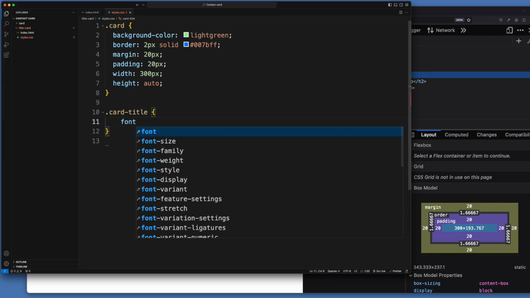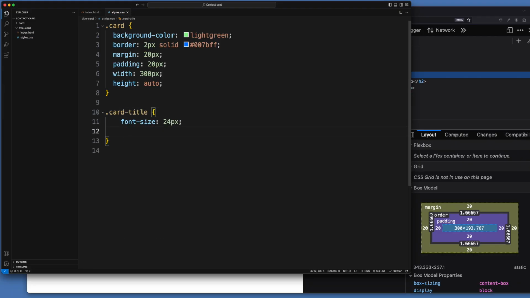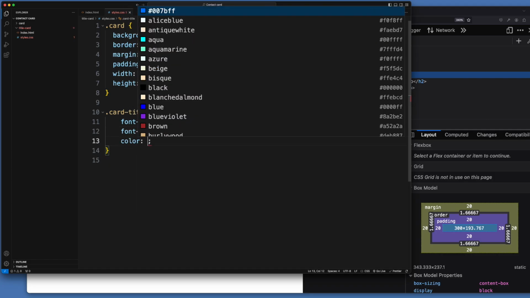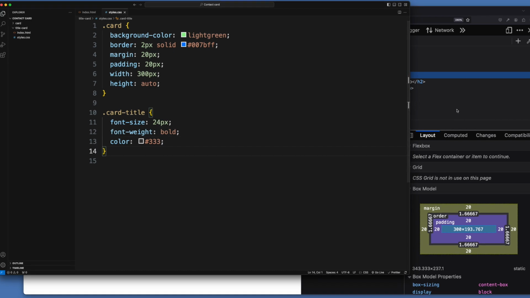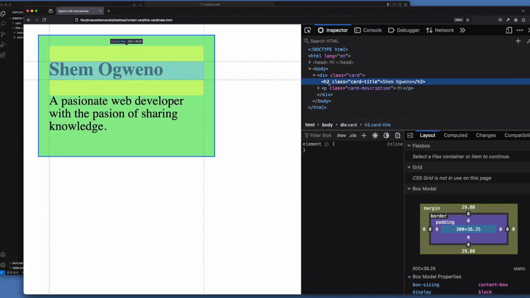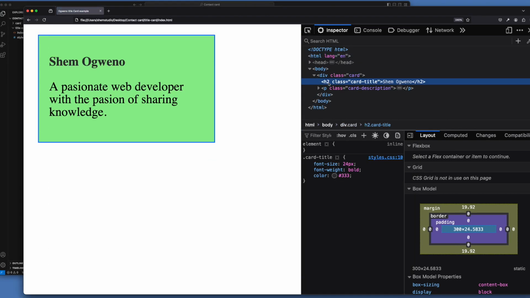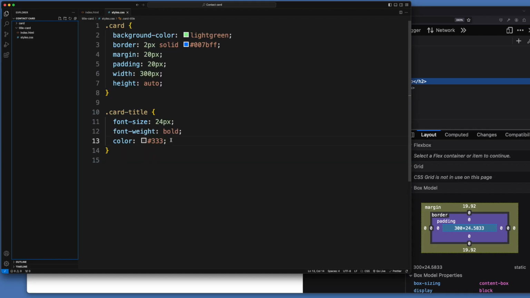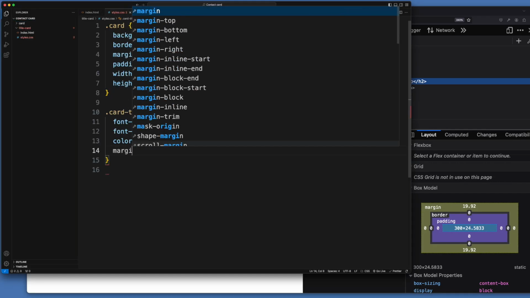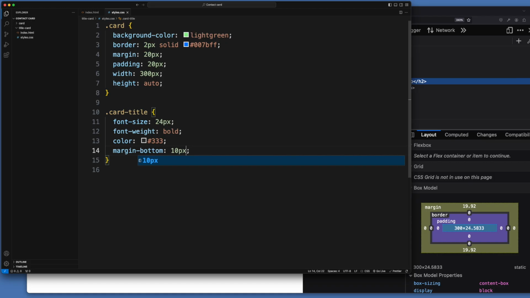.card-title. Then inside we'll add a font size of 24px, font weight bold, color of #333. We'll save it, Command S, then go to our browser, reload, Command R. So we can see font size of 24 pixels, font weight bold, and color #333. I'll go back to my code. I'm going to add a margin bottom of 10 pixels.